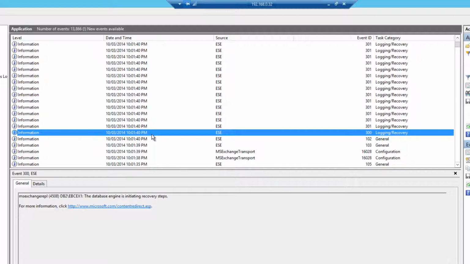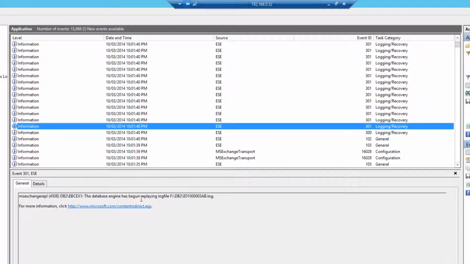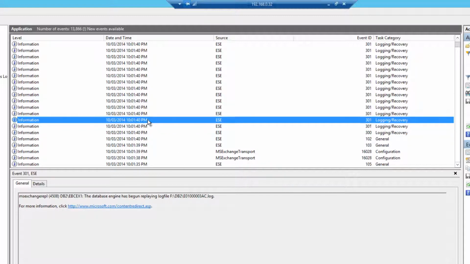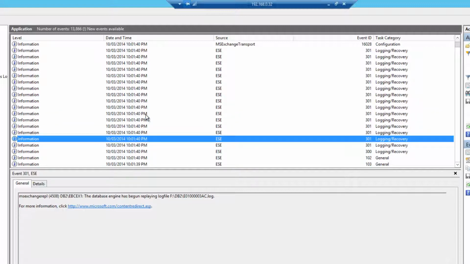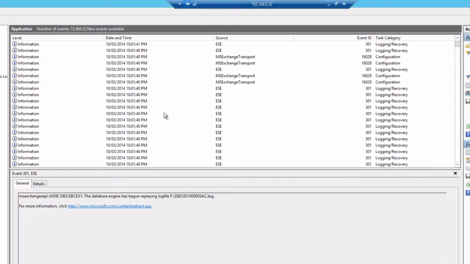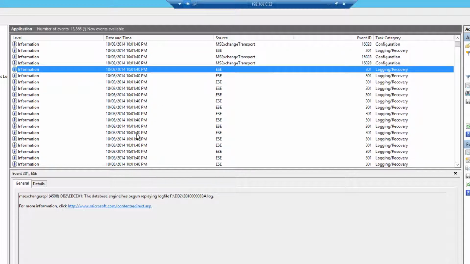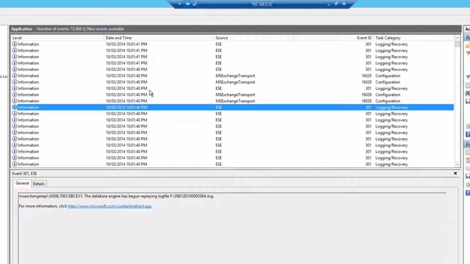So just to reiterate that point, restoring from backup restores the database at the point in time at which the backup was taken. And then this logging recovery process replays the other transaction logs that are still on the server into the database to bring it back up to date so that no data is lost. And depending on how many transaction log files there are, this process could take a few minutes or it could take much longer.